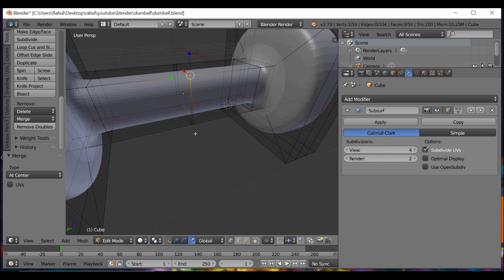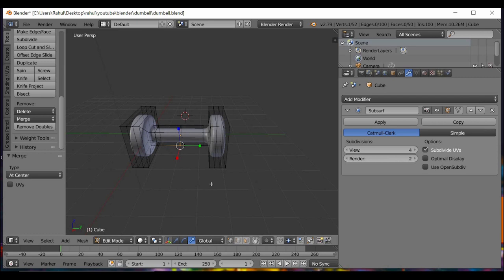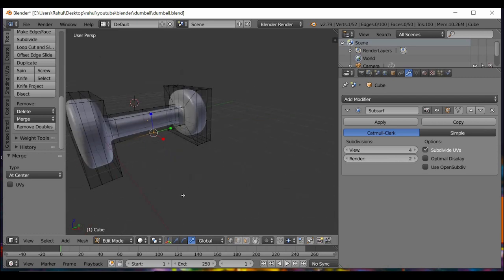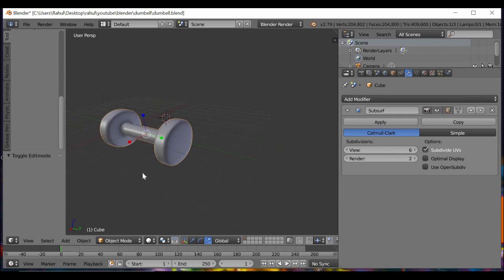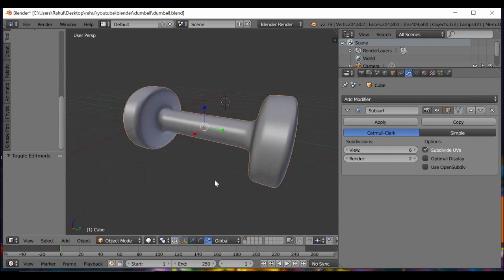and then merge at center, A, B, select these, merge at center, deselect B, merge at center, deselect A, B, merge at center, and that way you will be able to merge those vertices. We'll go back to our object mode, make it 6, and the dumbbell is done.